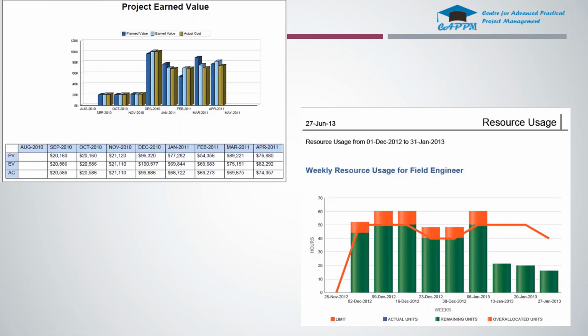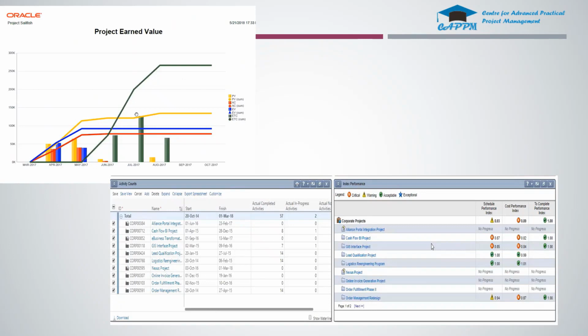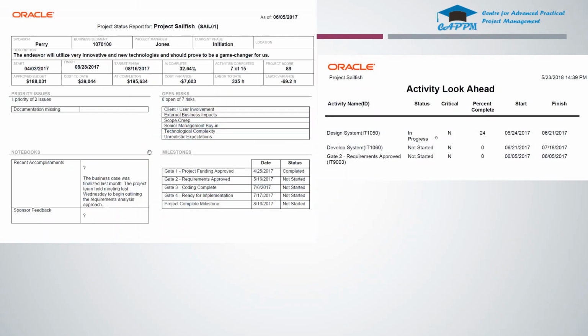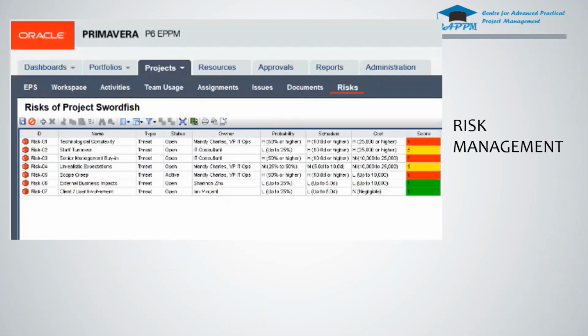Using the dashboard, you can also provide various earned value reports and resource usage reports, activity status reports, and index performance, which is used to analyze the health of your project, and the activity look-ahead report and project status report. So this is the risk report.